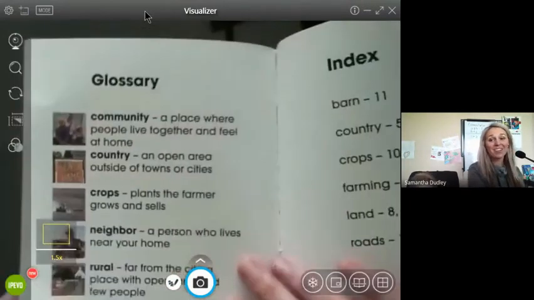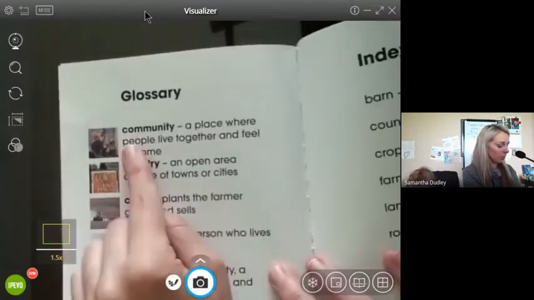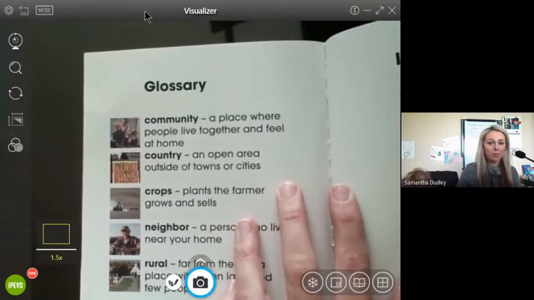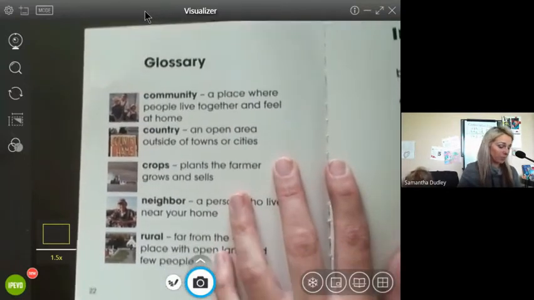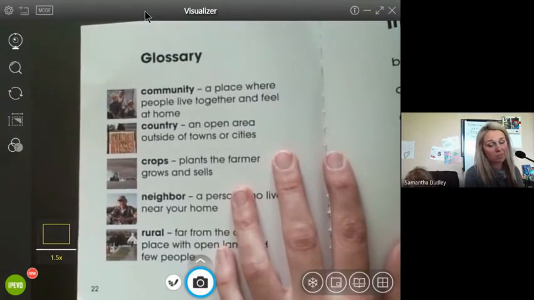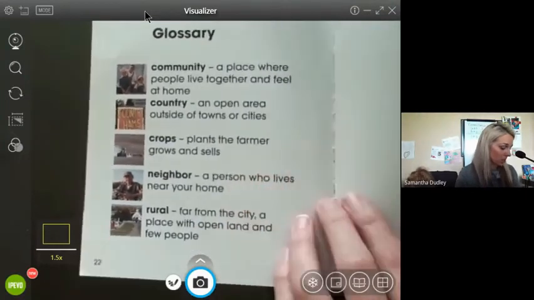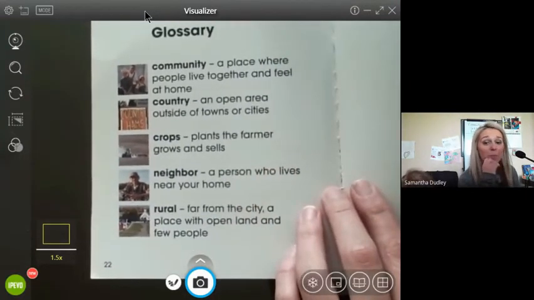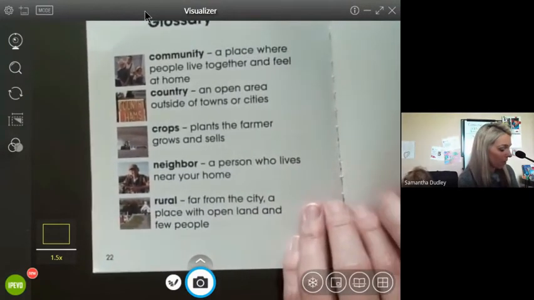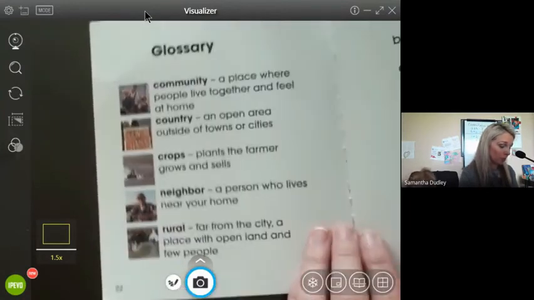Wow. Good, and there is a glossary, so we can see those bolded words that were in the story. So a community is a place where people live together and feel at home. The country, an open area outside of towns or cities. Crops, plants the farmer grows and sells. Neighbor, a person who lives near your home. And rural, far from the city, a place with open land and a few people.